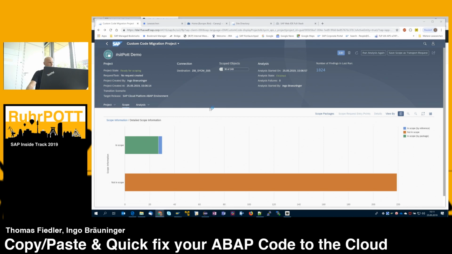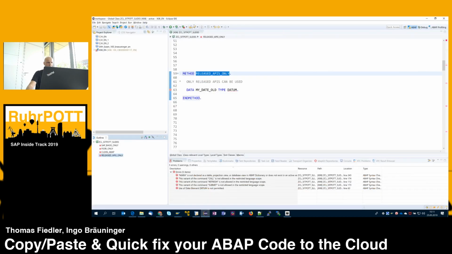You can show again this with this scoping. No. I clicked the wrong Eclipse version here, so sorry about that. Damn. Just want to go over here.